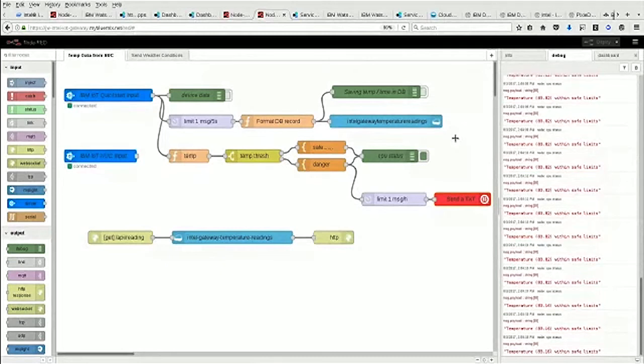I've now cooled it down, and you see how it's cool within the safe limits. If I touch that thermostat again, it's now critical, and you'll notice that I will get an alert as well. Okay, it should be arriving. All right, so now you see I did some edge analytics. I did some real-time analytics as I was receiving the data in Node-RED.